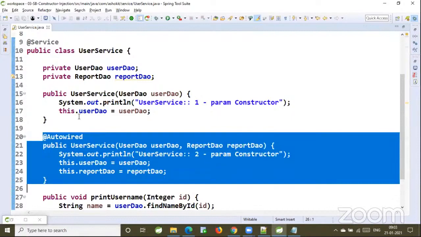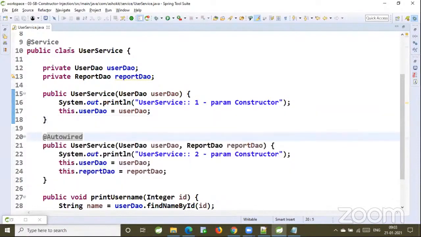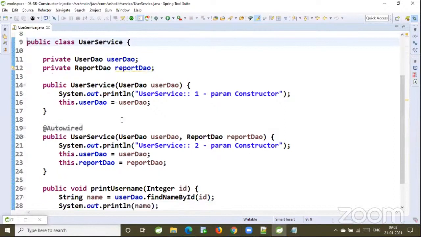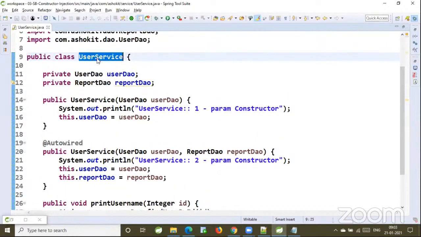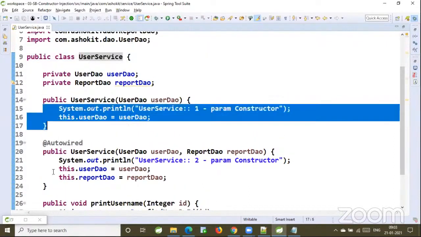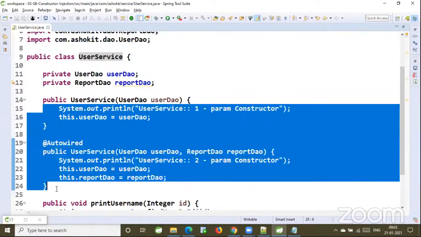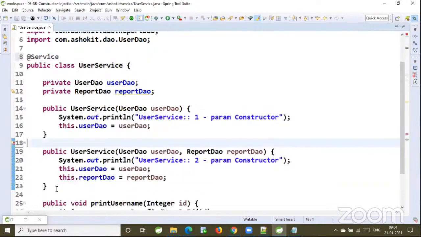If you don't have the service annotation, will dependency injection work? You don't have the service annotation. First of all, this class object will not be created. If this class object is not created, there is no use of auto wiring here. I want to execute two constructors, first and second. It will not happen. You can't do that, right, sir?